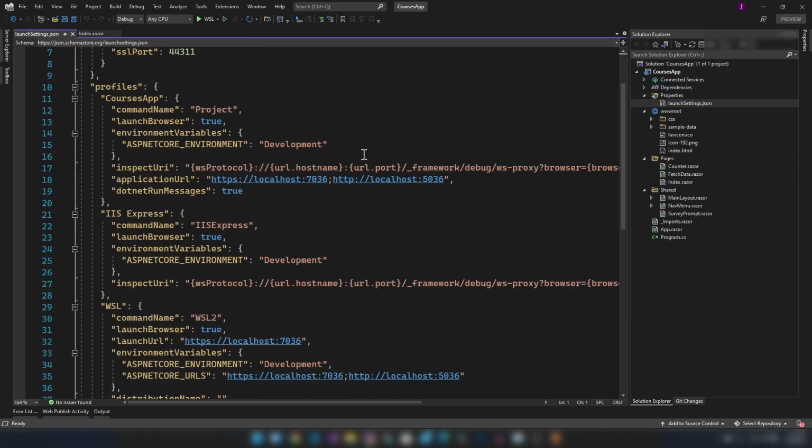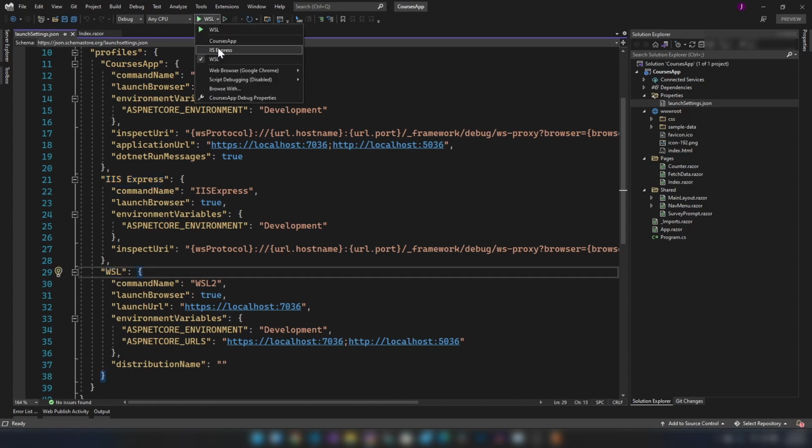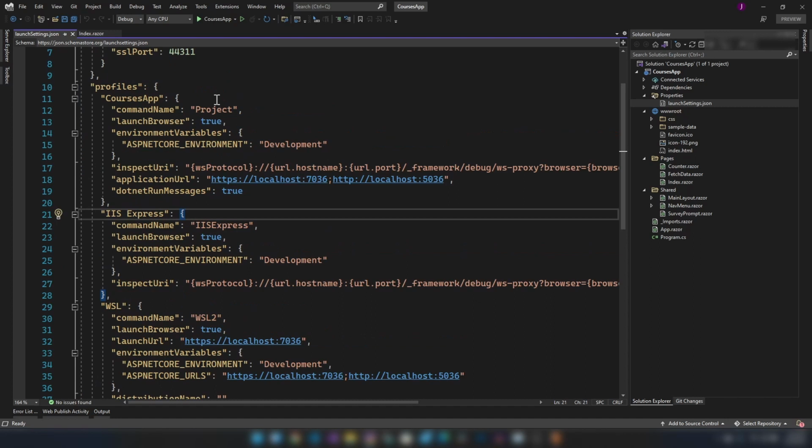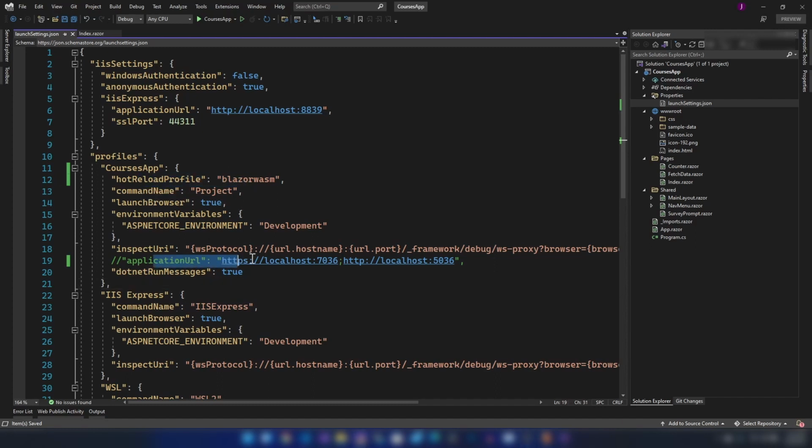We can specify the launch configurations. Here we have three configurations: courses app, IIS Express, and WSL for Linux environments. And we can see those listed here as well. I'm going to select courses app. And if you want, for example, hot reload support, you can add it here. Like this, as you can see.